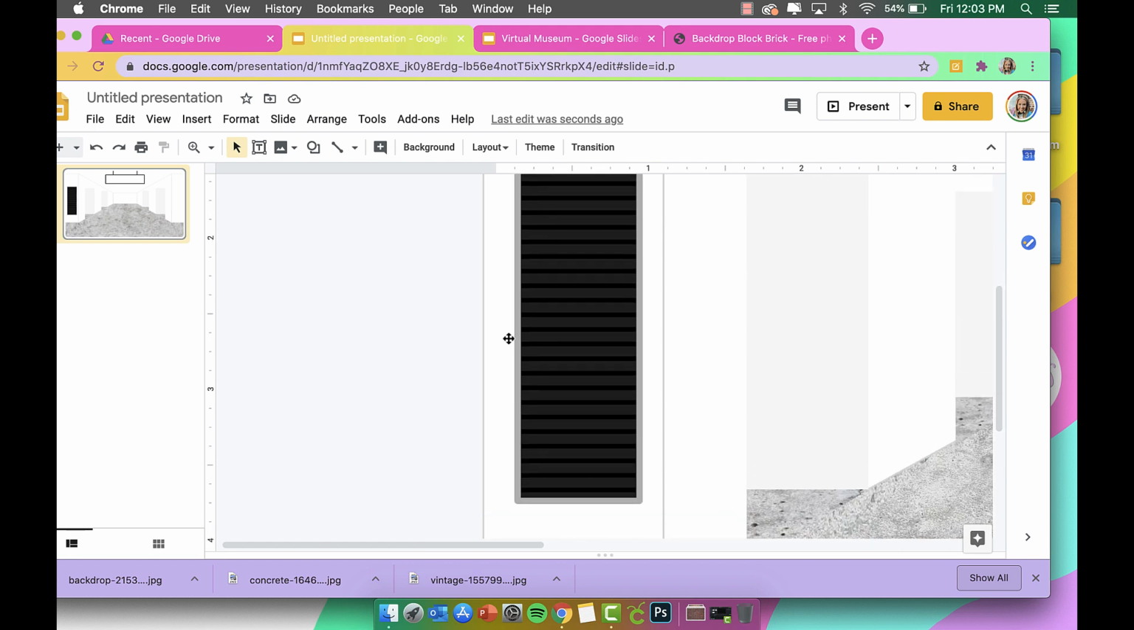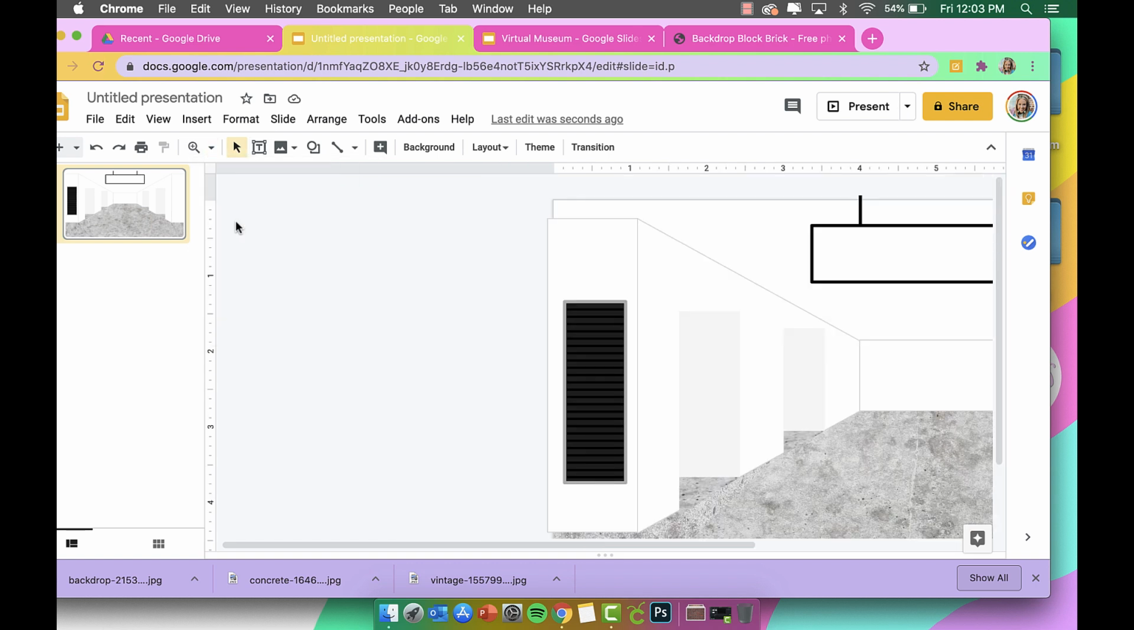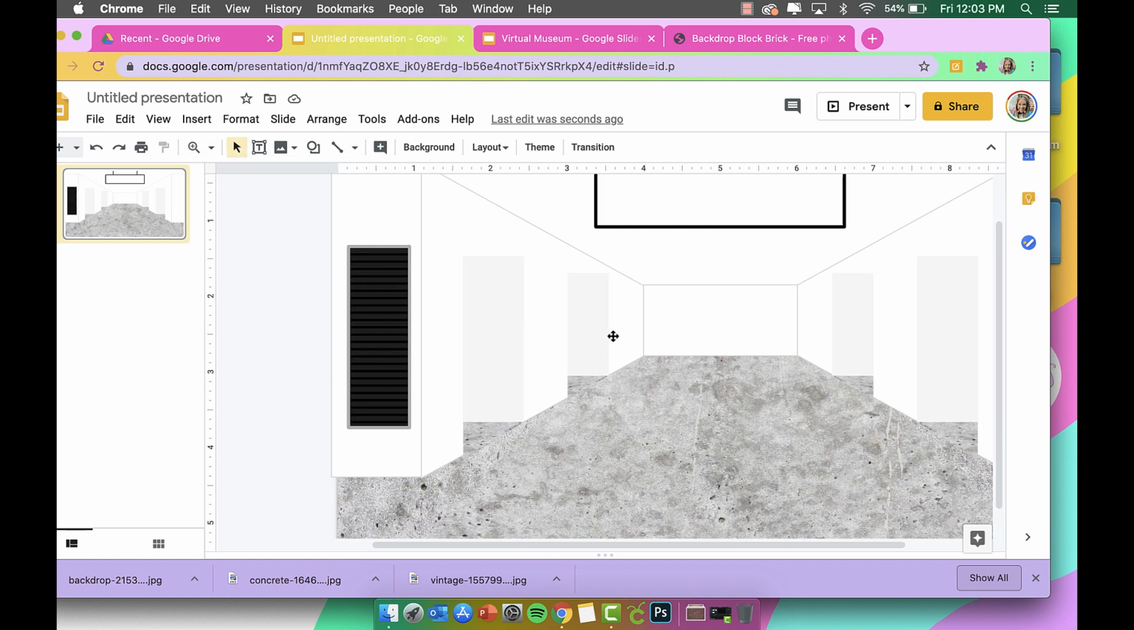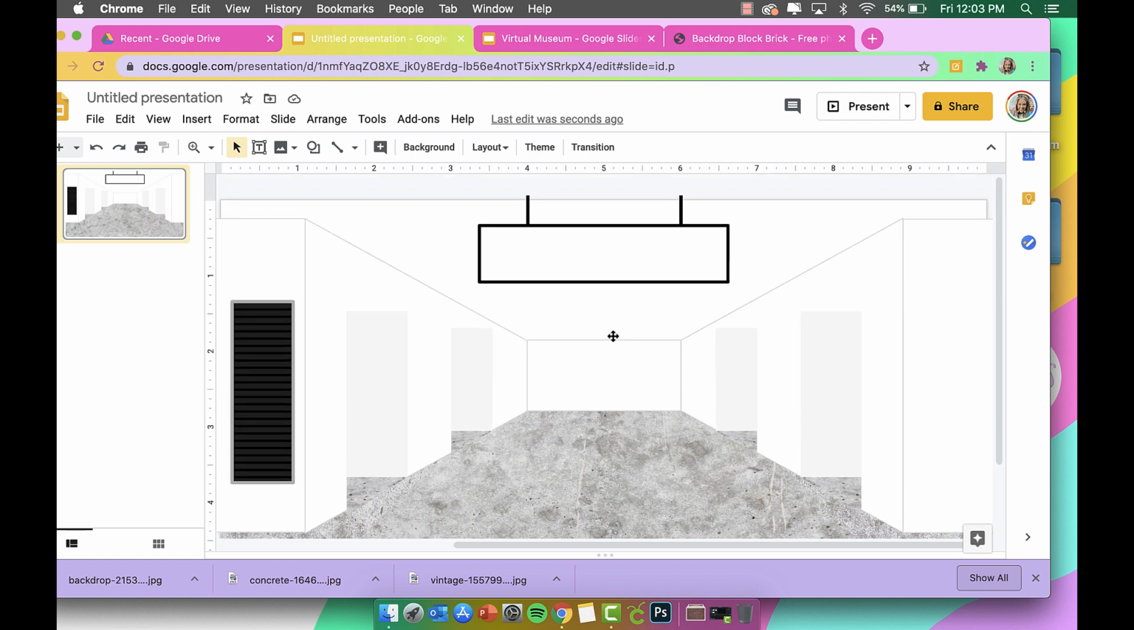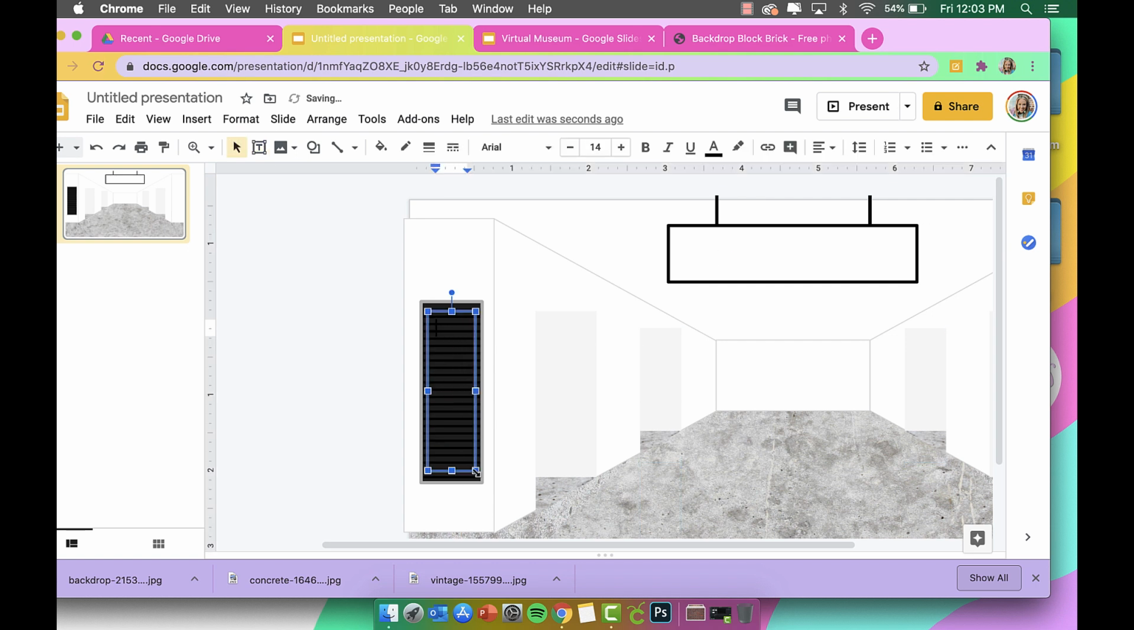So now it looks like a letterboard. How stinking cool. So you can zoom out just a little bit. See how realistic does that look? I love it. And then now you can add your text on top of that. So I just drag a text box over.